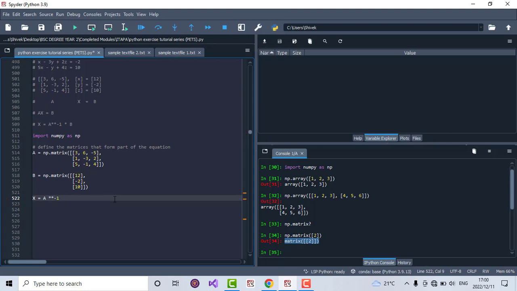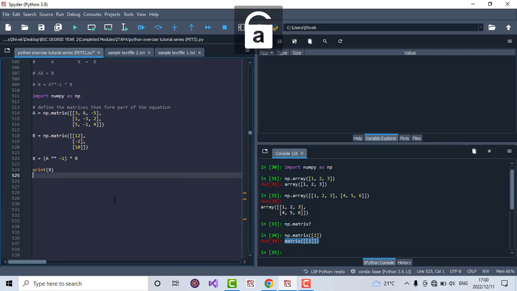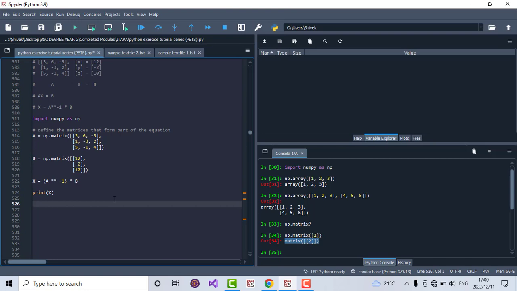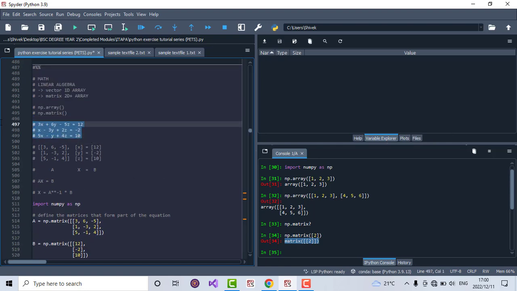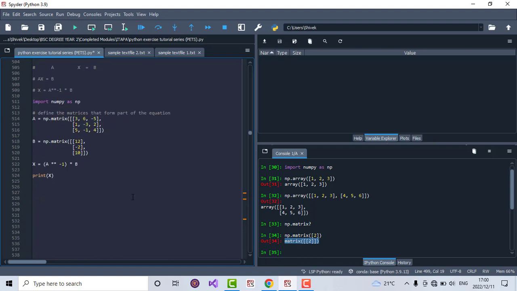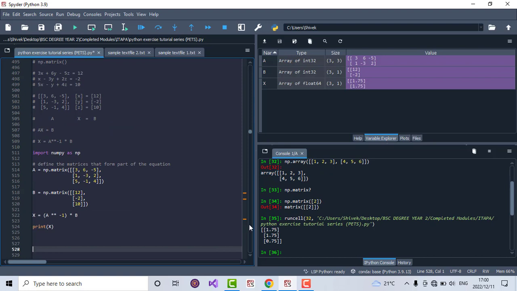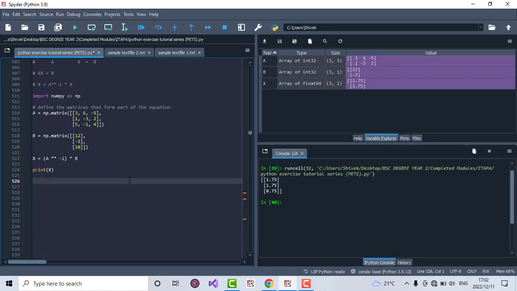Let me enclose this in brackets. We want the math to be done correctly, multiplied by b. So now print x. And I should get values for each of these equations in an array. I am expecting the array x to contain 3 values, and those values will be basically the value of the variable that will solve this equation for us. Okay, so I hit Control Enter, and as you guys can see, I have 1.75, 1.75 and 0.75.